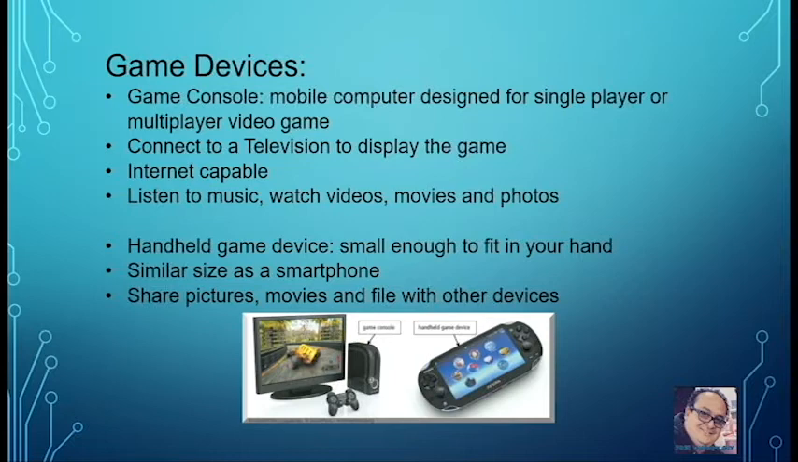Besides that, you can search the internet, listen to music, and watch videos, movies, and photos. A lot of new game devices have apps built in, like Netflix and Hulu, so you can actually connect to the internet and watch movies. They're not just for games anymore.